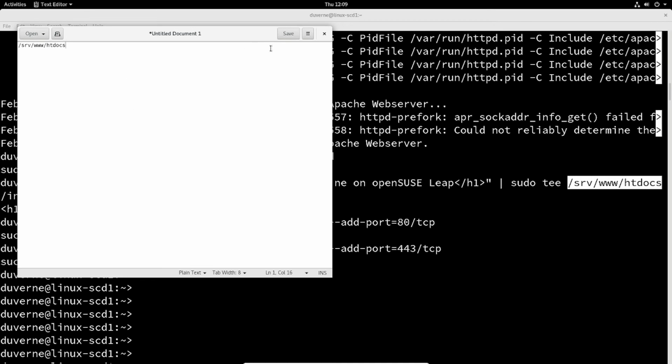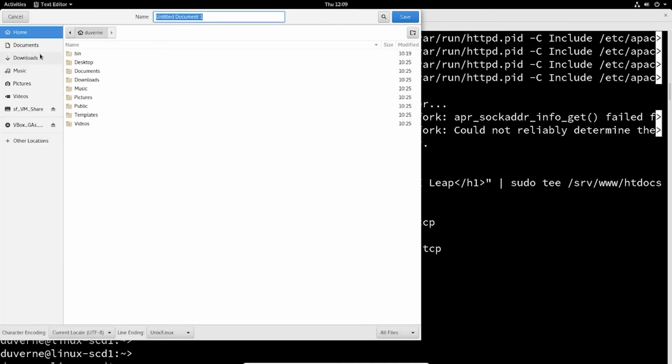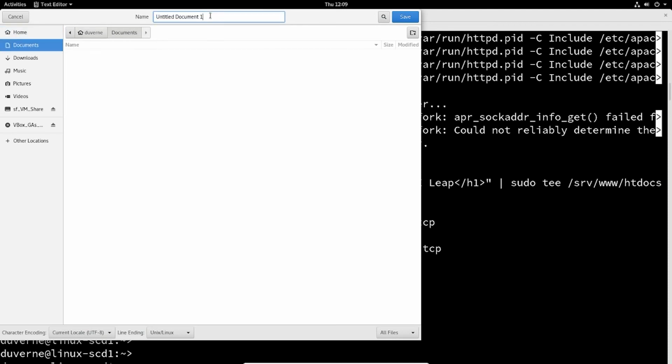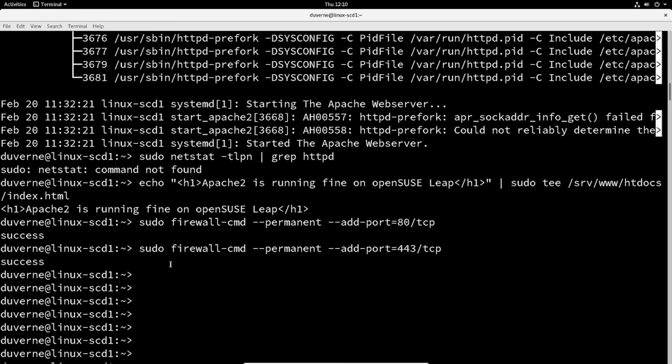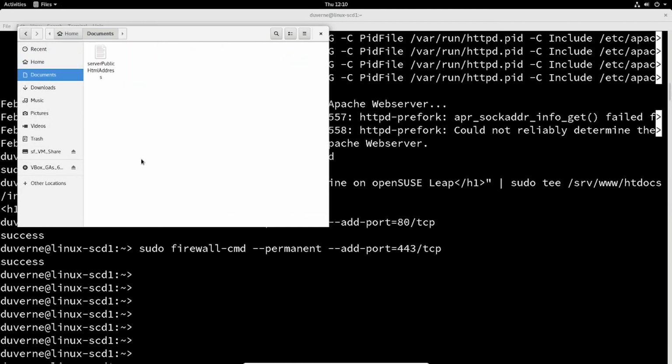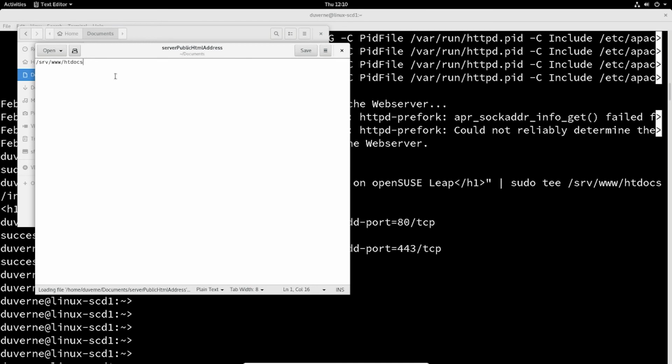And we will save this in our documents. We'll call that our server public HTML address. Save. And so now if we ever want to know that, go on our documents, and there you go. And it is serve www.htdocs.